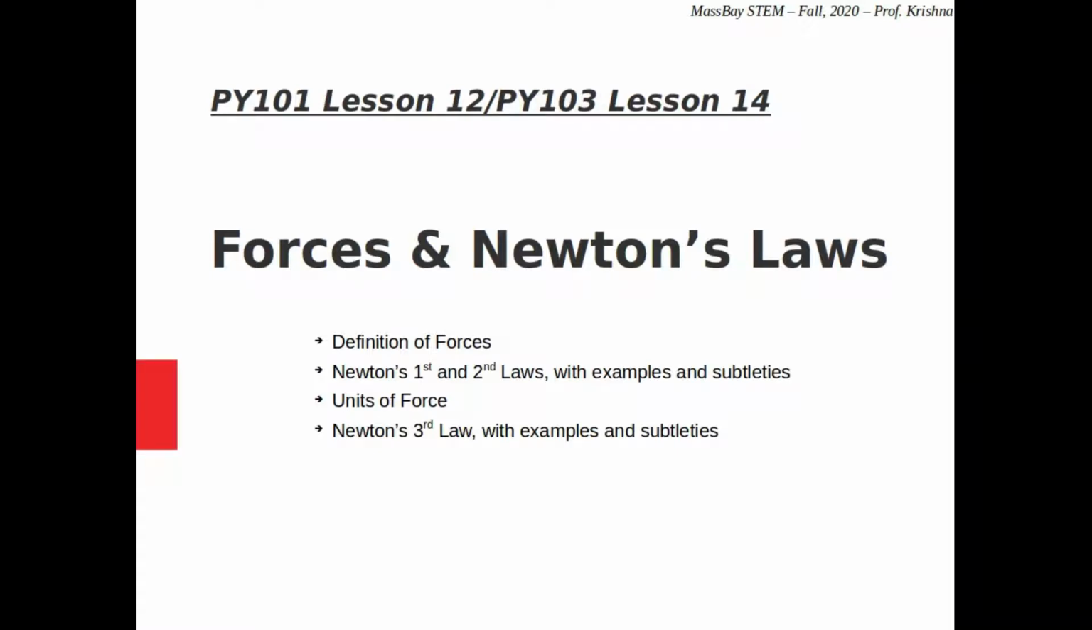At this point, we've completed the first major topic in physics, kinematics, which describes how things move. We are now ready to move on to the next chapter, forces, which explains why things move.